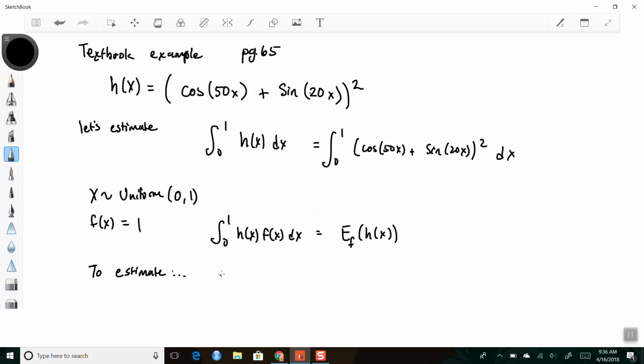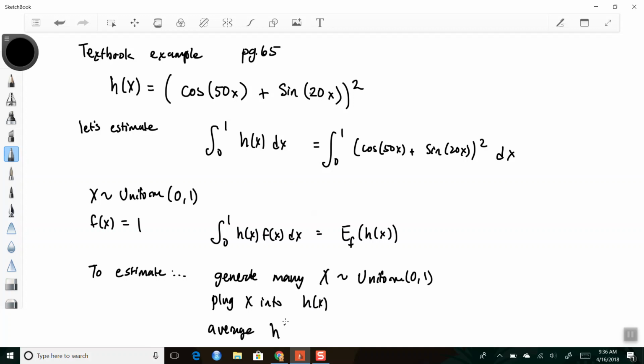All I'm going to do is estimate. We're going to generate many x values from uniform 0, 1, plug x into h of x, and then average the h of x i to get h bar n, which in our case is what we want.